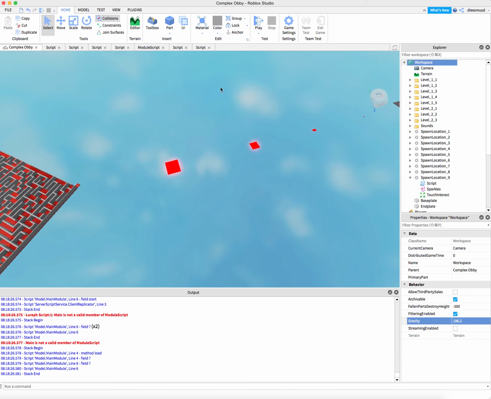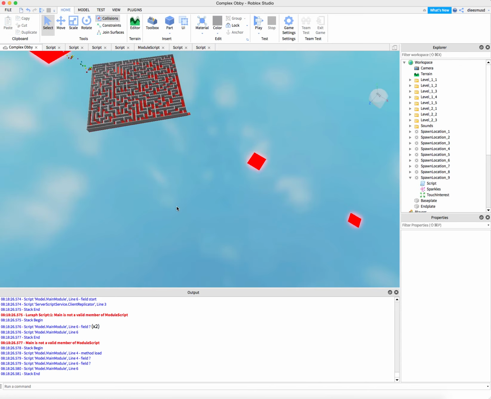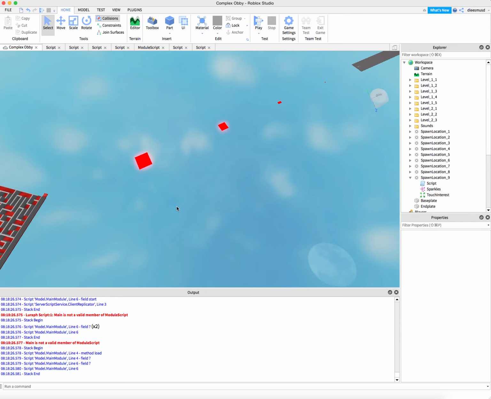And if it doesn't, then there's something wrong with your script here, and you need to go back and take a look at it. Okay, so I'll let you go ahead and do that, and I'll assume that that's done and tested.